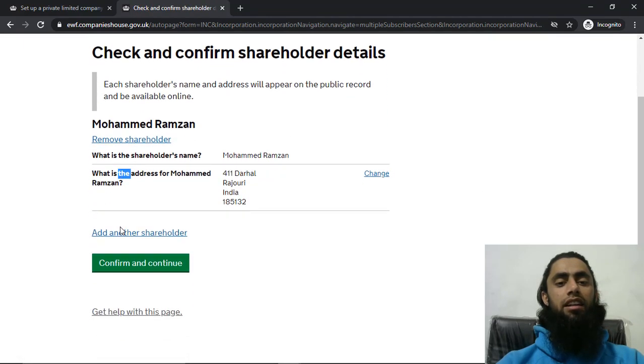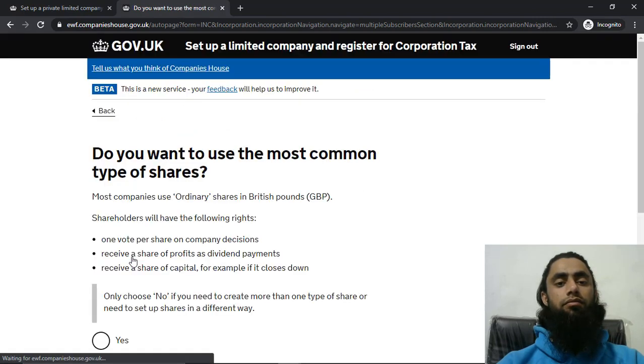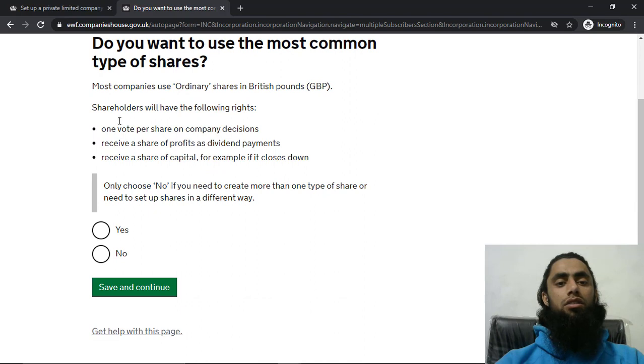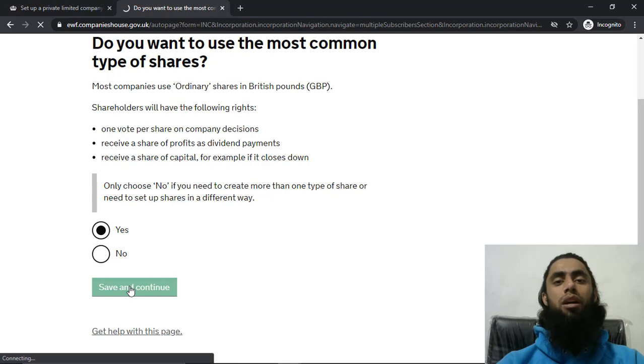Then we have again some information to confirm, what is the address of Mohammed Ramzan. So this is the address and I am the shareholder. So then click on confirm and continue. Now you have, do you want to use the most common type of shares? So most common type of shares, for example, 1 vote per share on company decision. Only choose no if you need to create more than one type of shares or need to set up shares in a different way. All right. So currently I will be clicking on yes, because I want to use the most common type of shares.